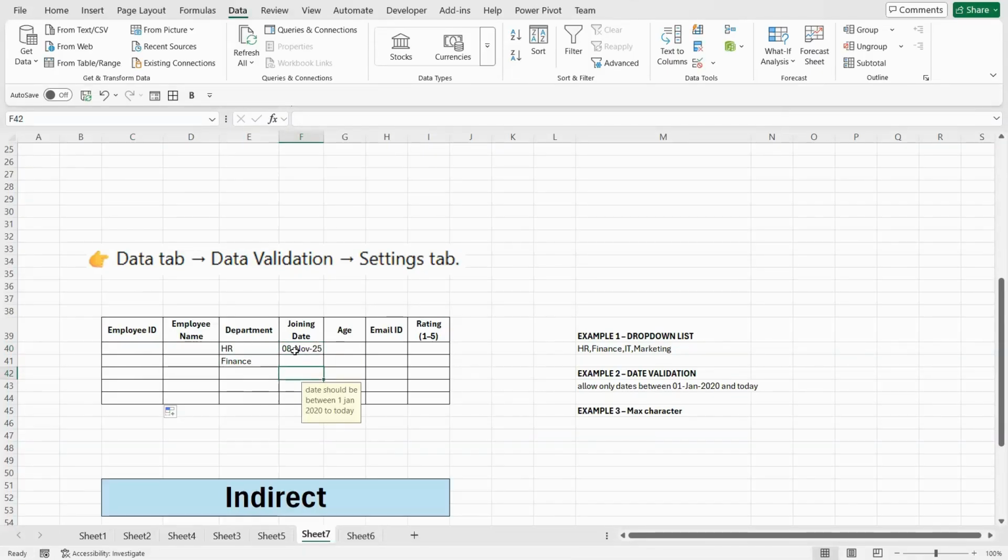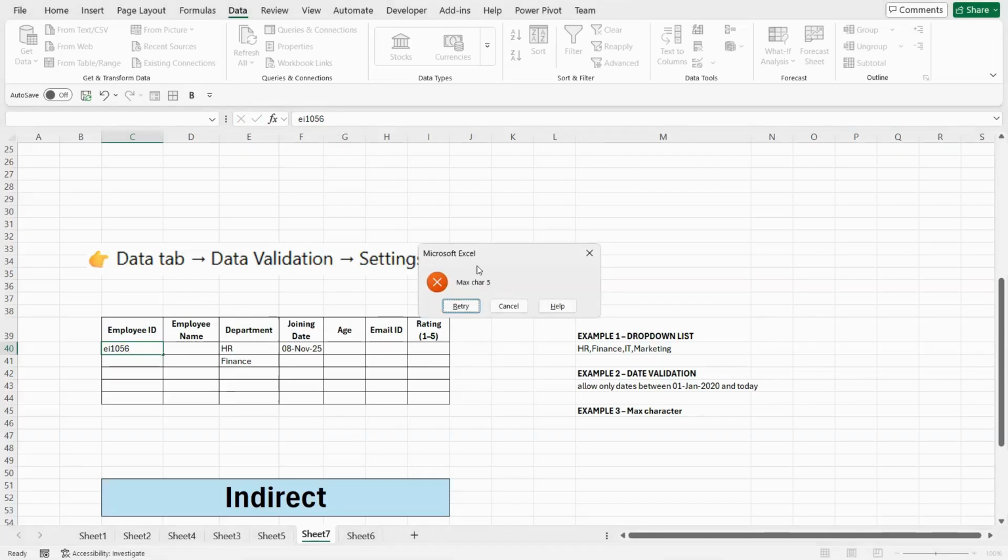Why? Because I had given that condition that whenever someone selects this cell, he should get this message of limitation. But here I have not given any such input message, but I have given one error message that if someone puts wrong input, then it will give an error. So suppose someone puts employee ID as EI 1056. How many characters are there here? 6 characters, but I had put the condition of 5. So let us see, will this cell take this value? I press enter and I get this error, maximum 5 characters.